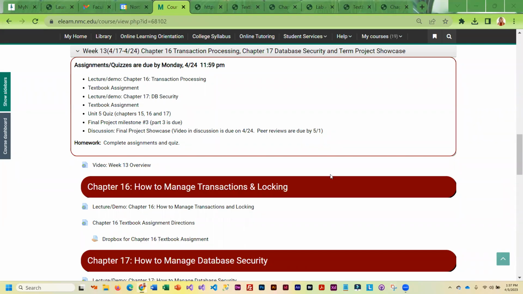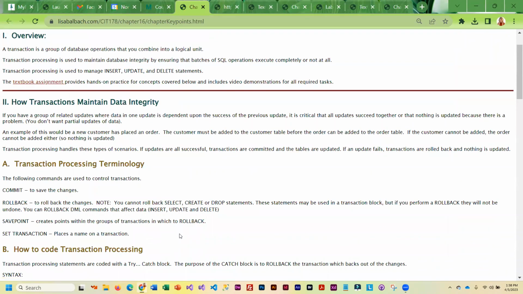So for the last week of content in this course, we are covering transaction processing and database security. Chapter 16, transaction processing, is very short. The database security is a little bit lengthier, but both topics will be on the certification exam. So make sure you read the chapters in the book, go through the lecture demos, and complete the assignments. The lecture demo for chapter 16 is rather short because this chapter is pretty short.